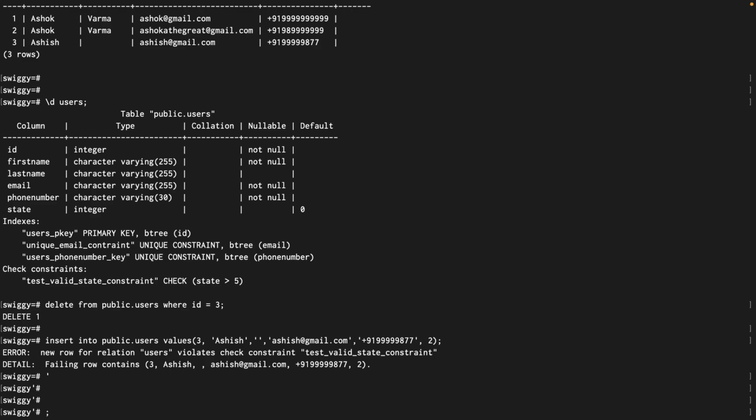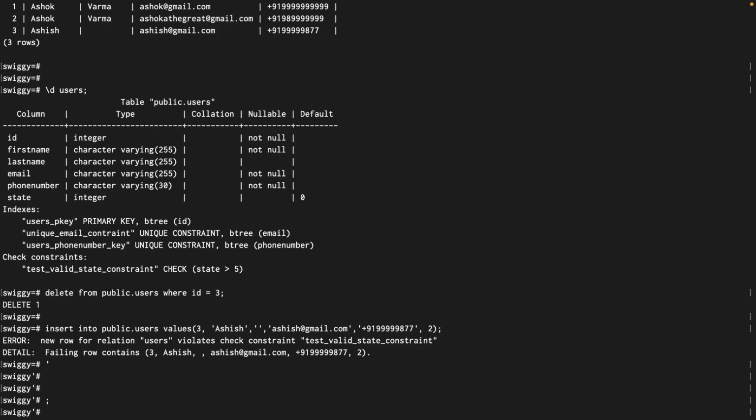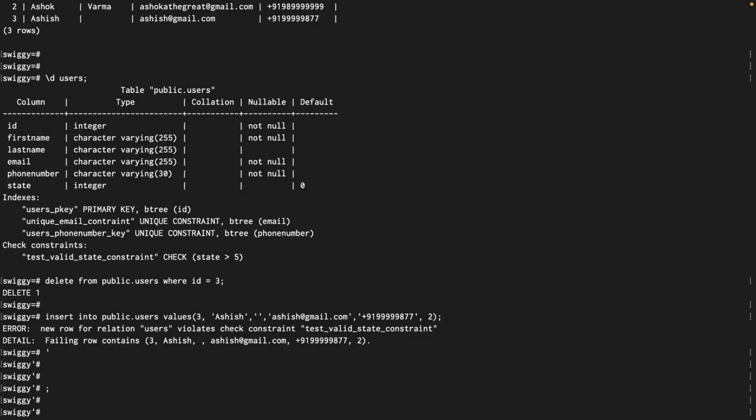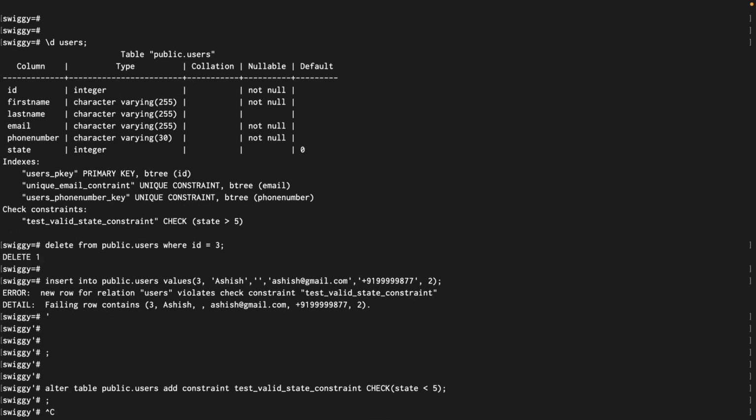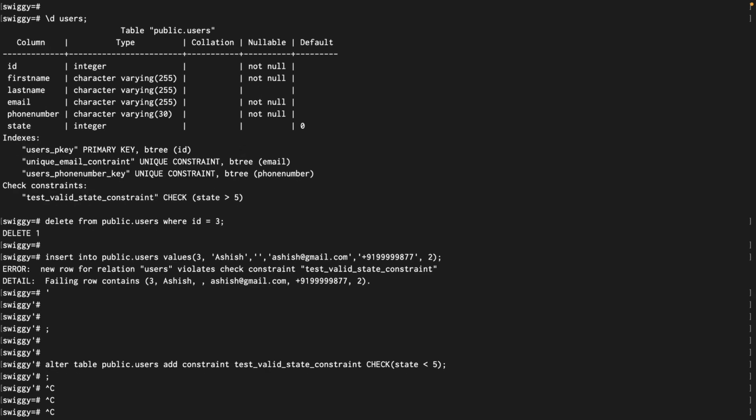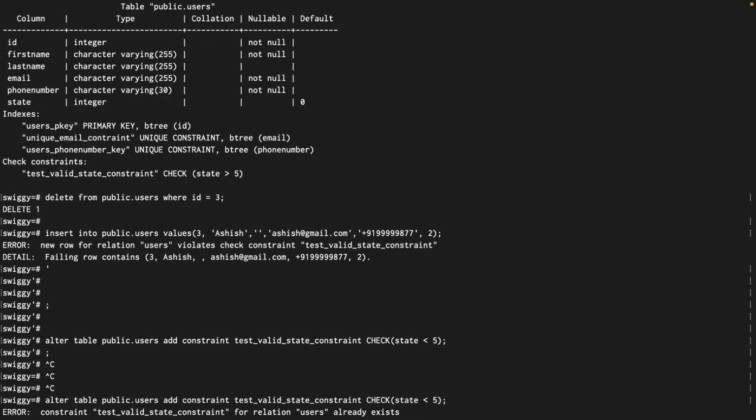If I try to do that again, then what will I get? Oh wait, the query is wrong, so let's just try to end it. Copy paste. If I try to run this, then what will I get? Error, because this relation is already created, right? It is not some variable that we can replace the value of. So what we need to do is remove that particular constraint.